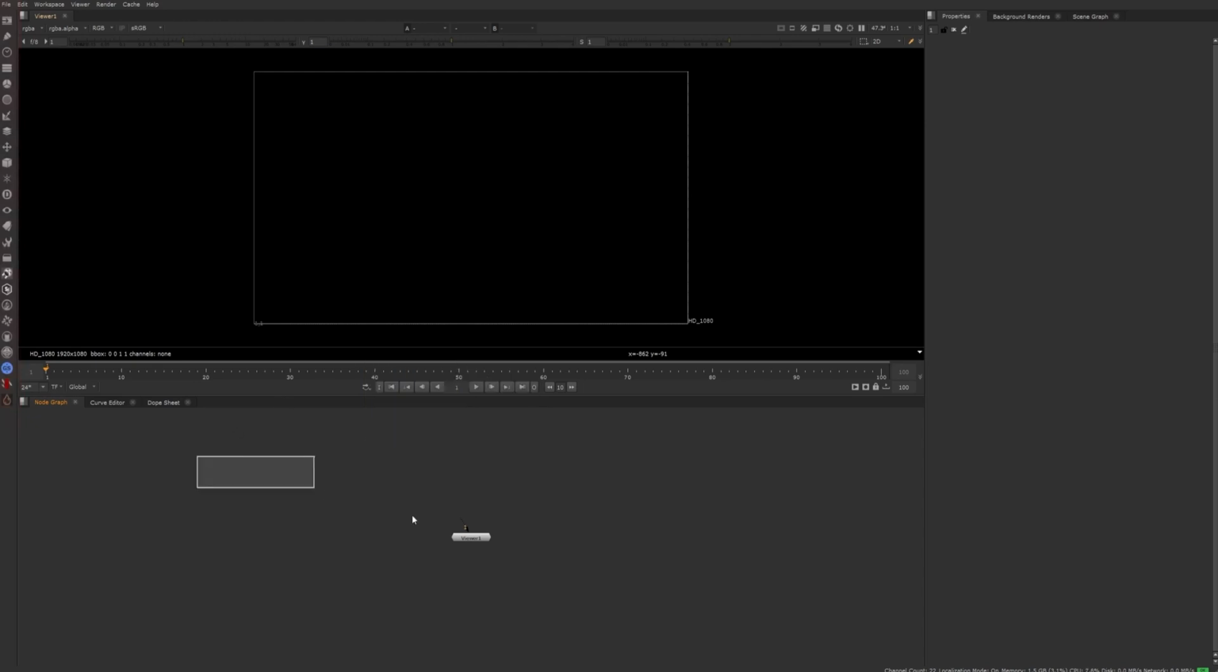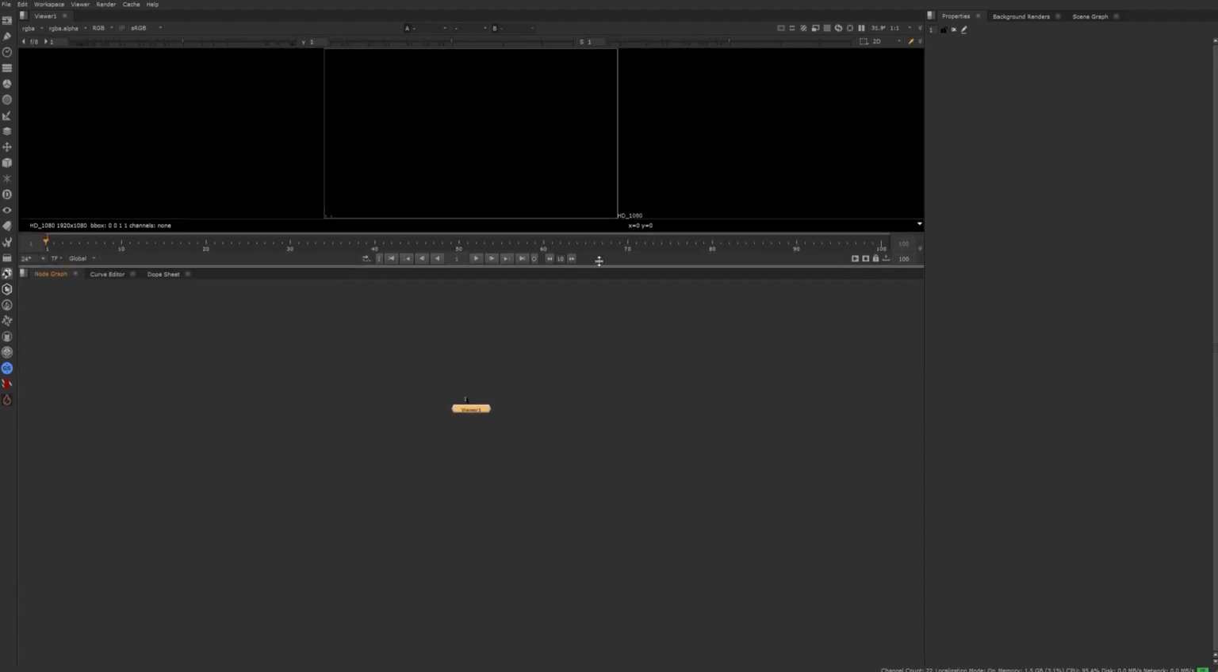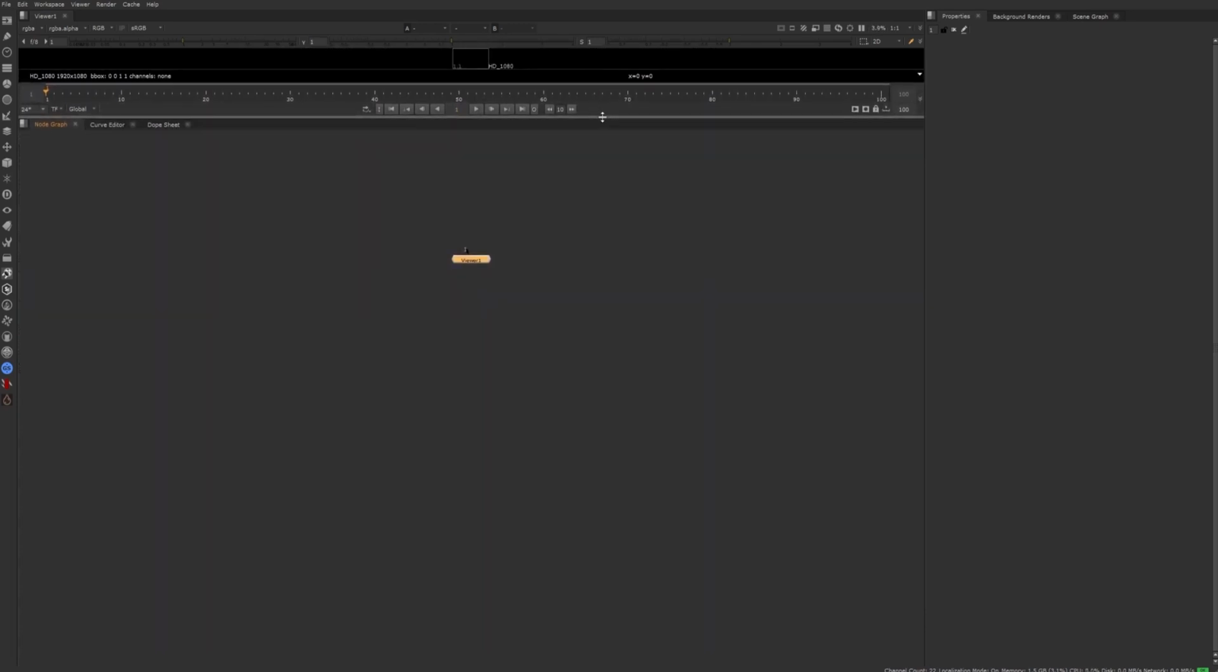If you want to increase the size of some of these panels, you can do so by doing a couple of things. First off, if you wanted to increase the size of the node graph down here, you can hover over this line here and then drag, and as you can see, if you pull it up, you'll be able to get a lot more real estate and space for the node graph.